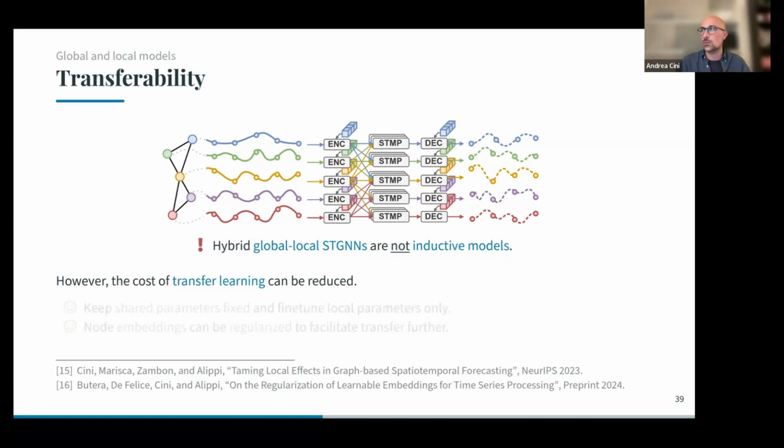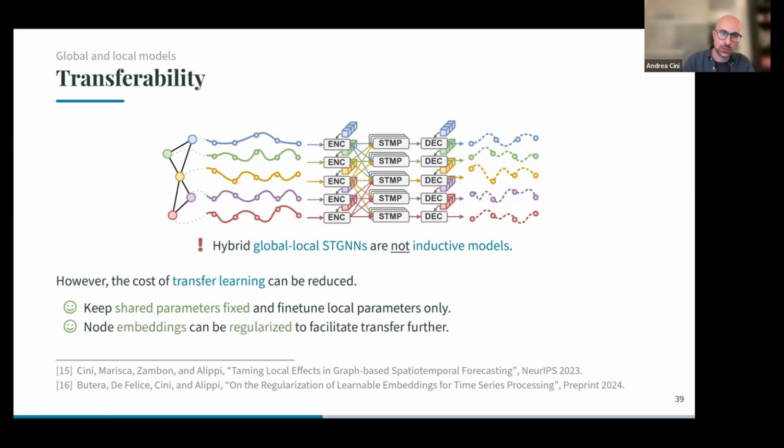So in those scenarios where you have some data from the target domain that you can use to fine-tune your model, having a hybrid architecture allows for keeping most of the global components of the model shared and just fine-tuning the local parts. In this case, just fine-tune the node embeddings. And in particular, it has been shown in the literature that regularizing these node embeddings can facilitate this transfer learning procedure even further.